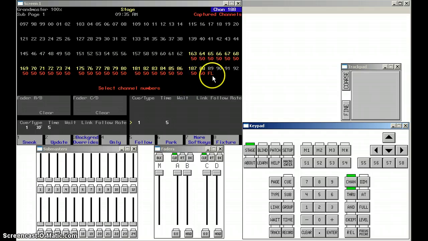We're going to leave 189 at full. You notice 189 didn't move. It tracked, to use the term, from the previous cue. It stayed exactly the same. We can record this now as cue number 2. You hit record, cue 2, enter.